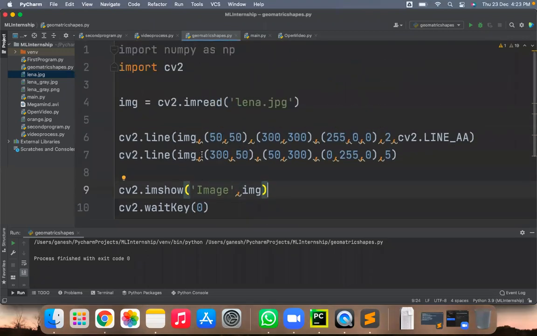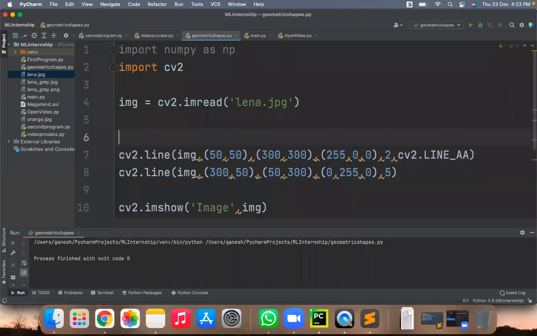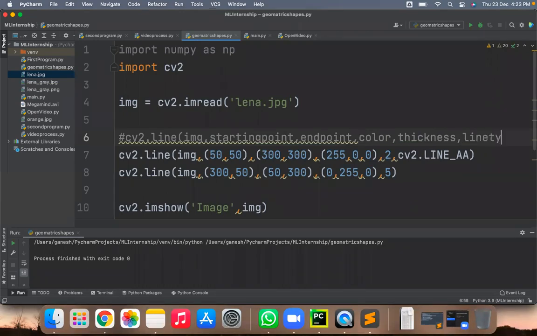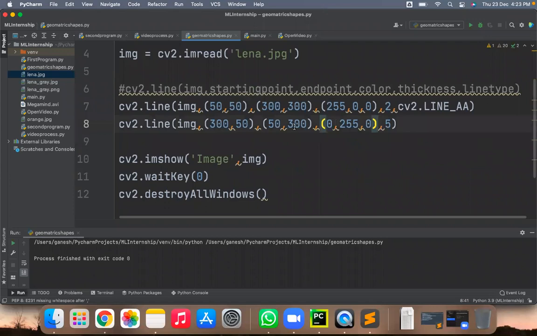Okay, so this is the starting point. I can write down one comment here: cv2.line, how to use the line function. First you have to give the image. The second one is the starting point. The next one is the end point. The next one is the color. The next one is the thickness, and then the line type. So this is the syntax of using the line to draw a particular line on the image.